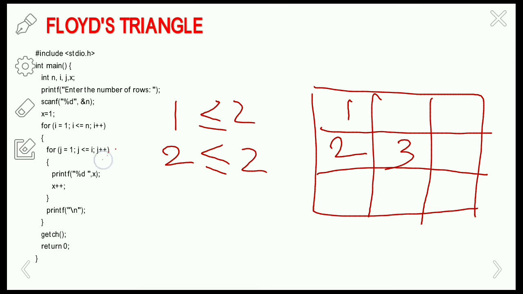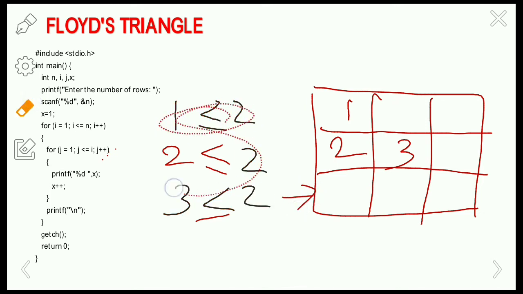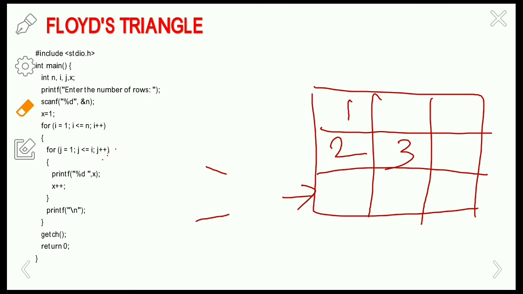So again it is going to check the condition here. So j value is 3, 3 less than or equal to 2, which is false, right? So the control comes out of the loop and the control will go to the new line. Okay, so now i value is incremented to 3. Okay, so 3 less than or equal to 3 is true, and the control goes to the inner loop. So j equals 1 and 1 less than or equal to 3, which is true, and it is going to run this for loop thrice.